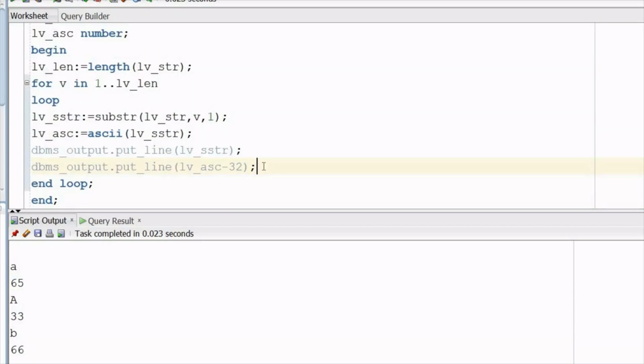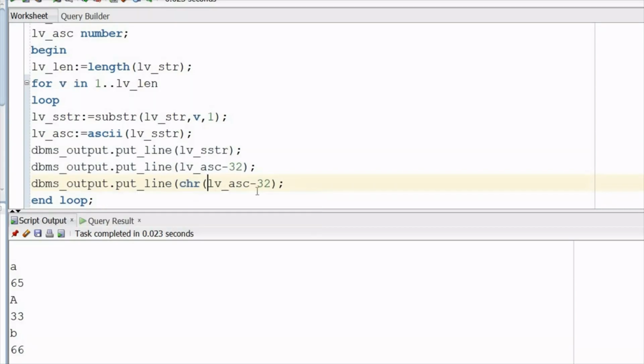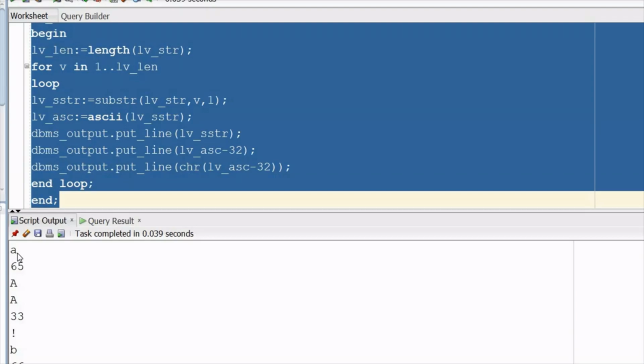What I am going to do, I am again going to convert it. Okay. How am I going to convert it? See, like this. Now there is a function which you can use, that is CHR. Okay. CHR converts the ASCII value again to the characters. Now let us see the result. So now if you see, 65 has been converted to A, right?